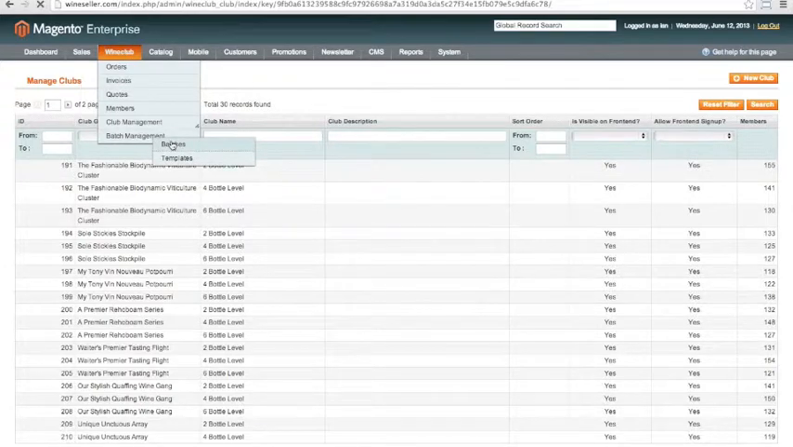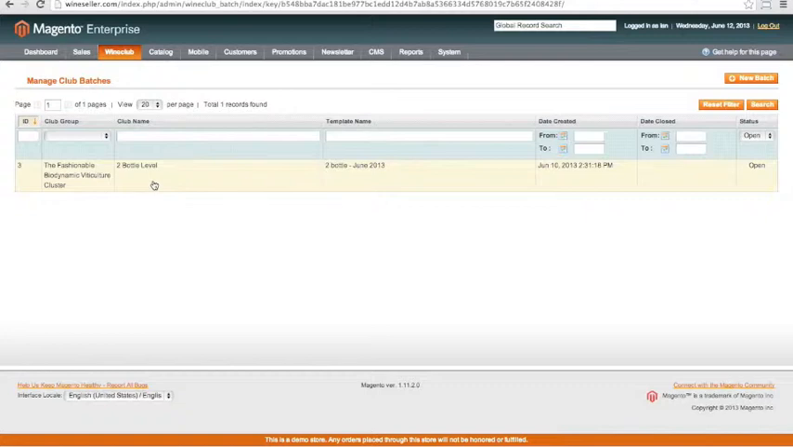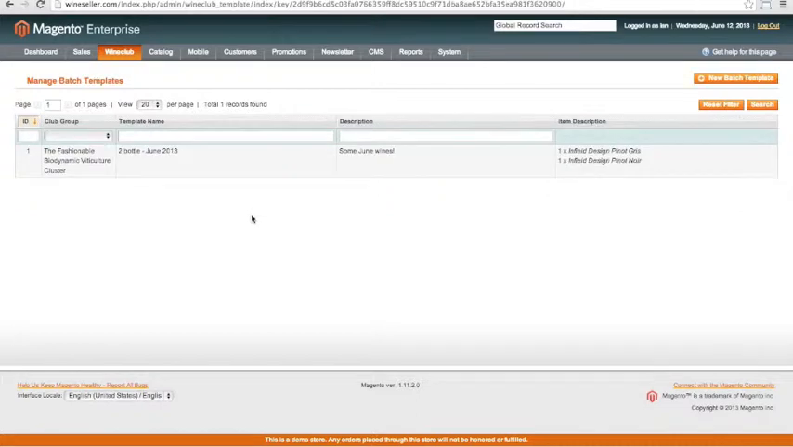So let's take a look at the batch manager. This is kind of the grid of what batches you have open, and you can filter by status, open or closed. We'll get into what exactly that means in a second. And then we have the concept of templates. So I'll go ahead and take a look at the template manager here.